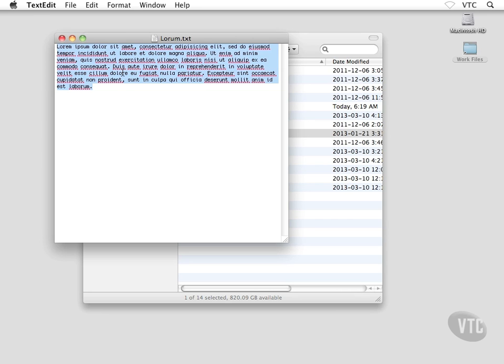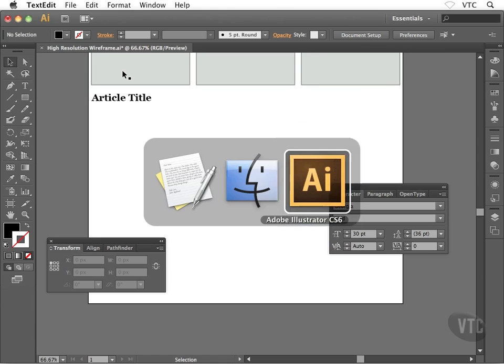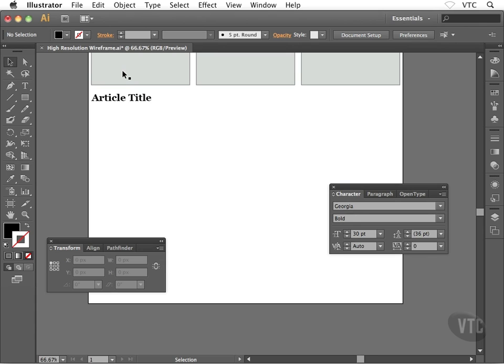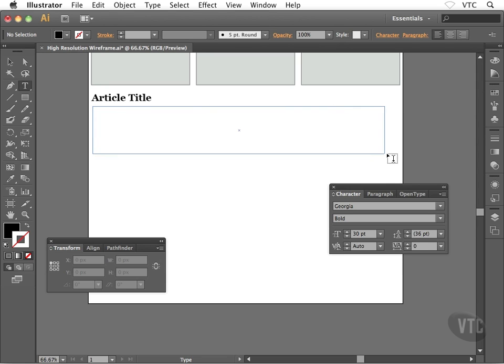And then head back on over to Illustrator. And what I'm going to do now is grab my type tool once again from the toolbox there on the left-hand side. But this time, rather than single clicking as we did with the article title, I'm going to click and drag out. And this is going to create a text box or a text frame for us. Okay, something like this. All right, now go ahead and paste, Control or Command V.